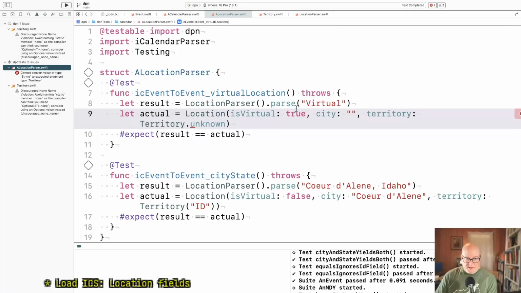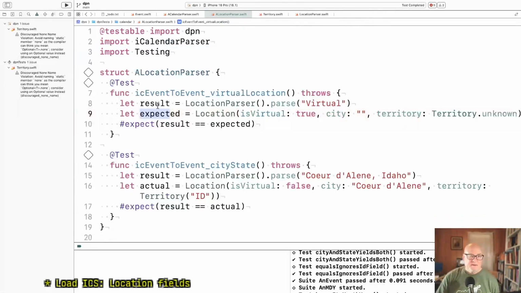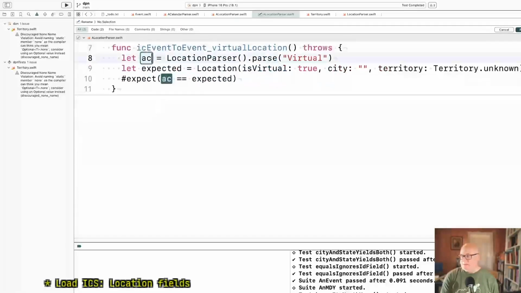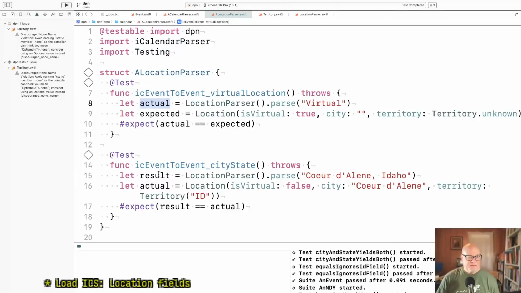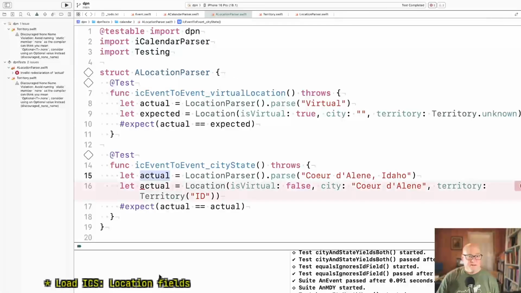Okay, so before we had the whole structure, the event coming back with all the fields, and now we just create a location parser. We say parse something, and then we check the location, make sure the result of our parse is equal to the expected location. That should be expected. And actually, I kind of use the language actual and expected. I use result a lot too, but I think when I just have the two like this. Oh, did that backwards?